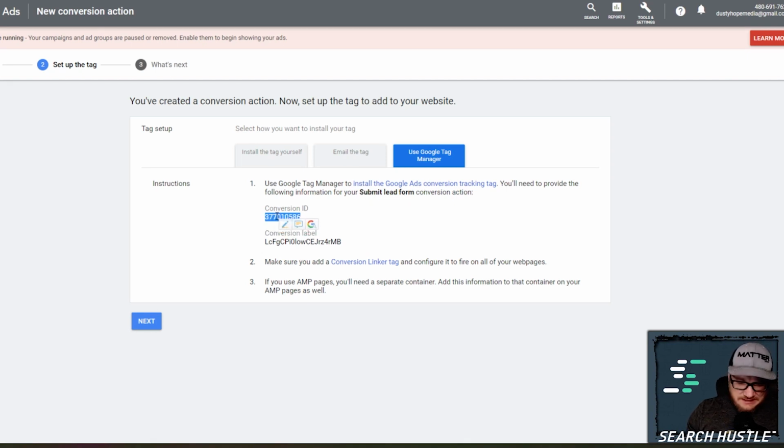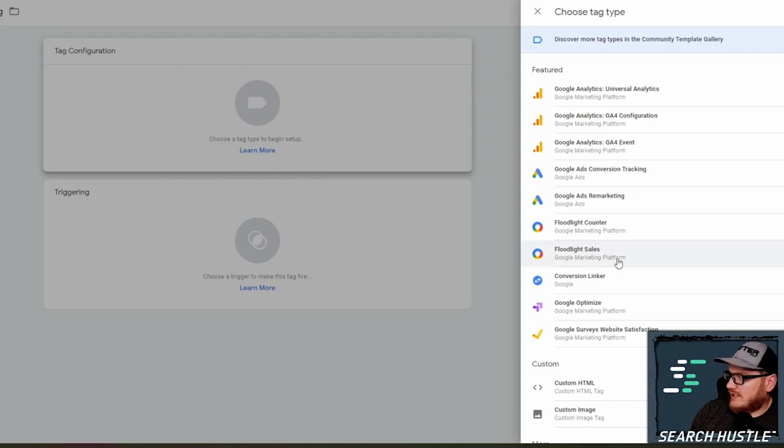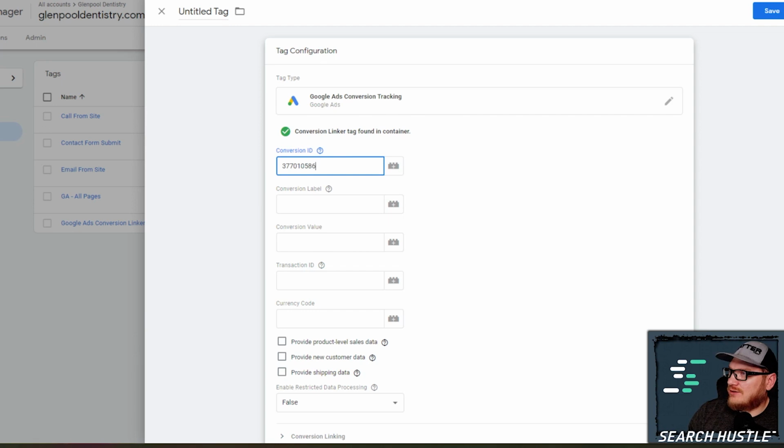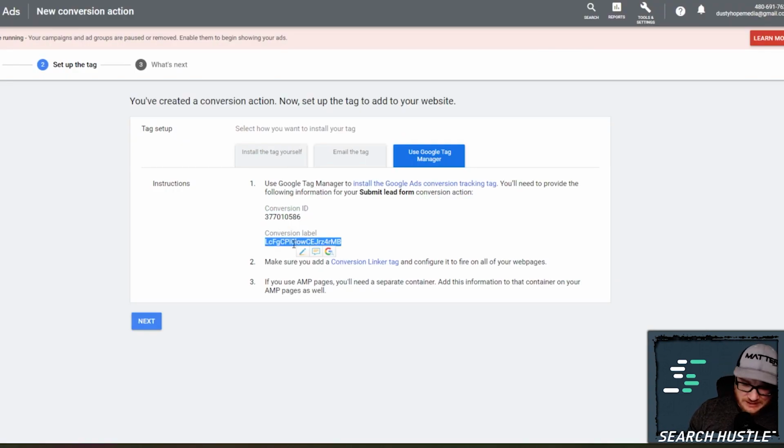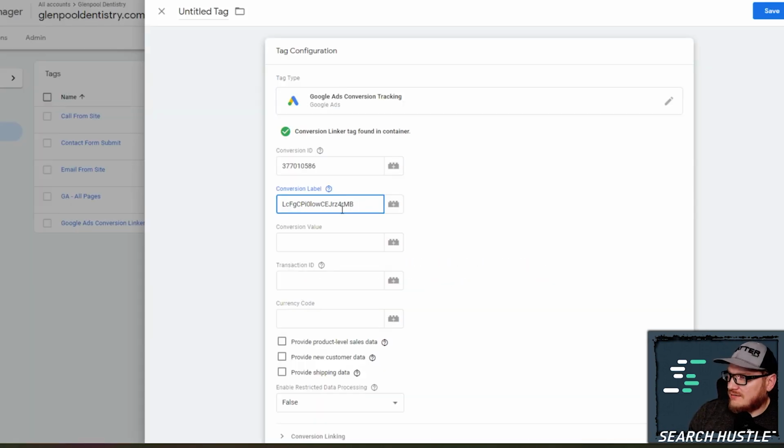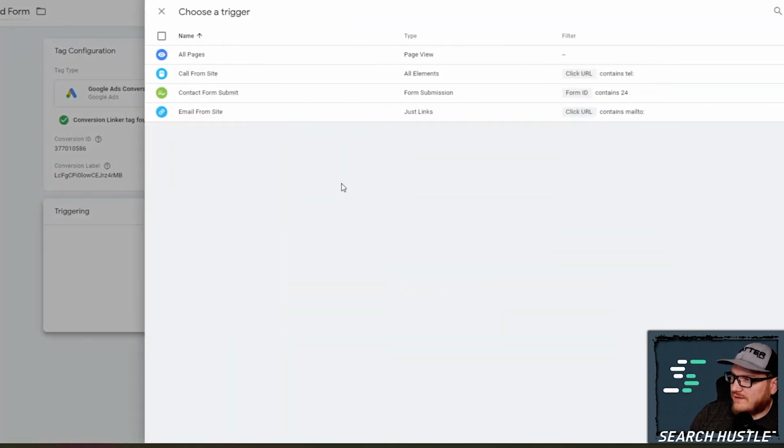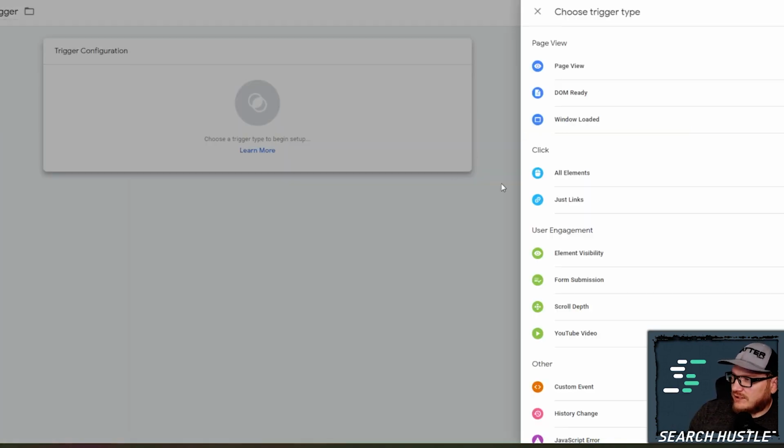The conversion ID is going to be this here. So we're going to go down to conversion tracking, and paste the conversion ID in there, then paste the conversion label in there, and submit. Then we're going to fire this on the contact form submit. We already created that, but just for kicks, we'll create another one here. So we're going to fire this.